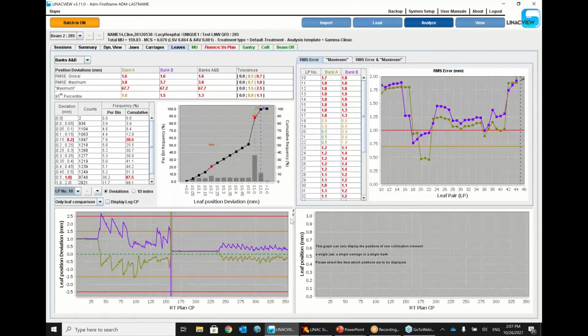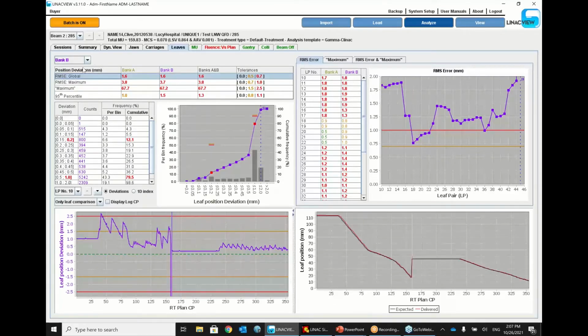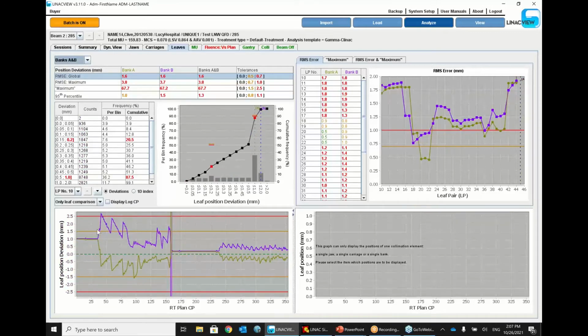The red line is the failure. The orange line is the alert level. And you can see here that leaf number 10, which is bank B, everything's color coded. We can review just bank B, or we can review bank B and bank A together. But what you can see is that this particular leaf pair 10 is causing some issues.